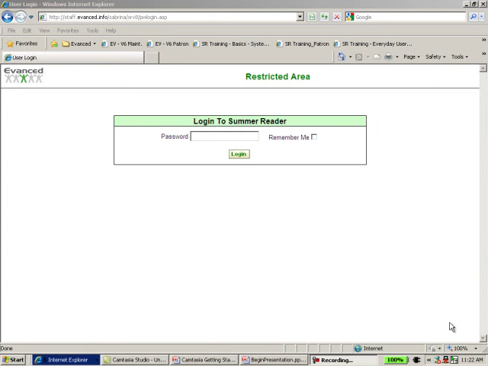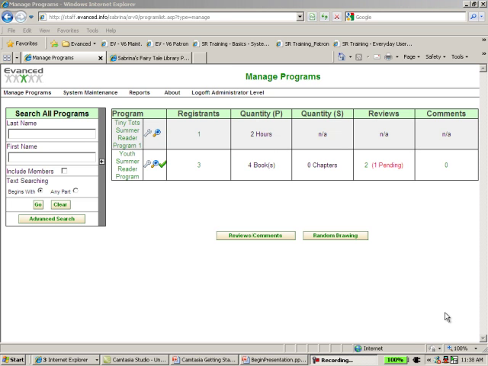Let's begin by signing in to the staff side of your Summer Reader program. You will need to know your administrative password to sign in and do the modifications for today's session. Here in the password box, I am going to type in my administrative password, and I can either hit the Enter key on my keyboard or I can select the login by a simple click. When the system opens, it will open up and manage programs.